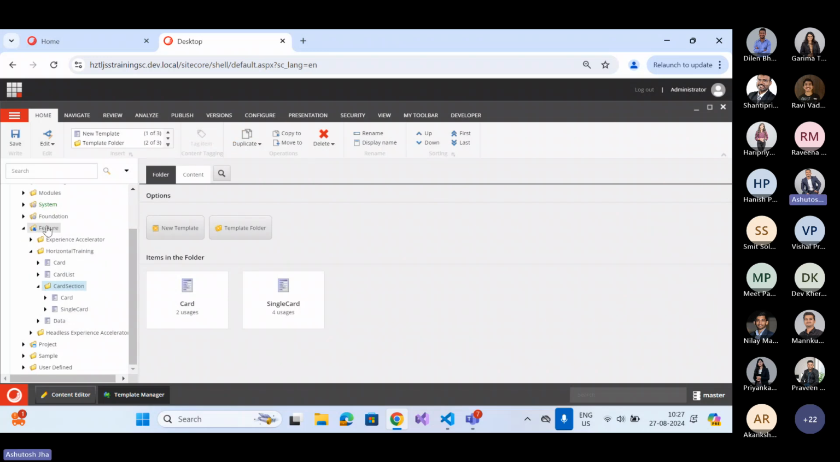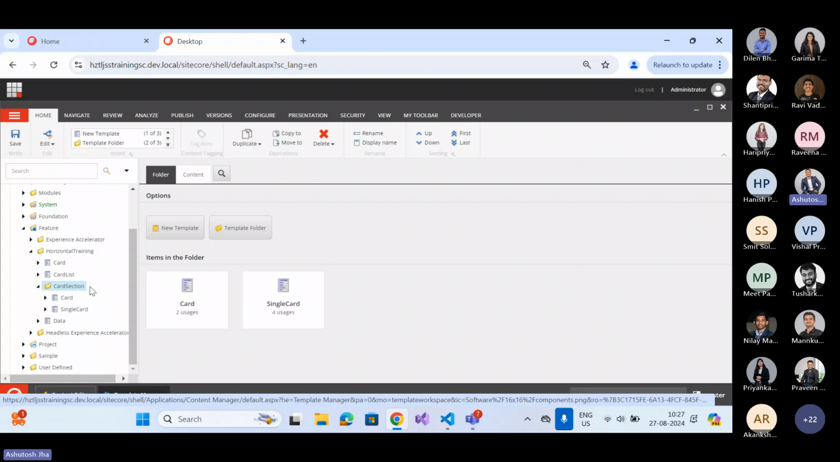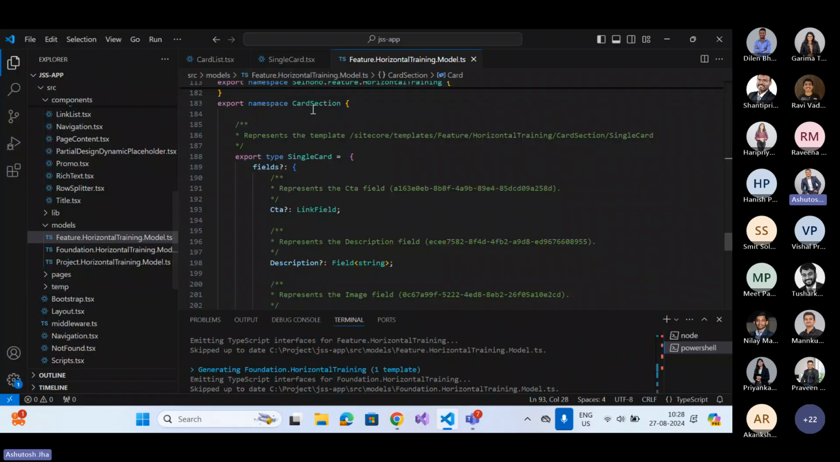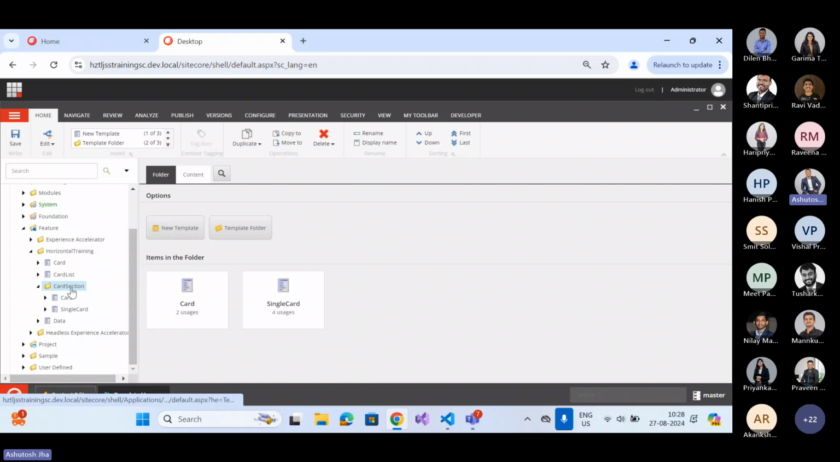So inside feature, horizontal training, I am creating a new folder, card section. It's a good practice to have a folder structure for your components so that it is not scattered. And also the namespace will be generated from here only. Whatever name you keep for the folder, the namespace will take this name only.